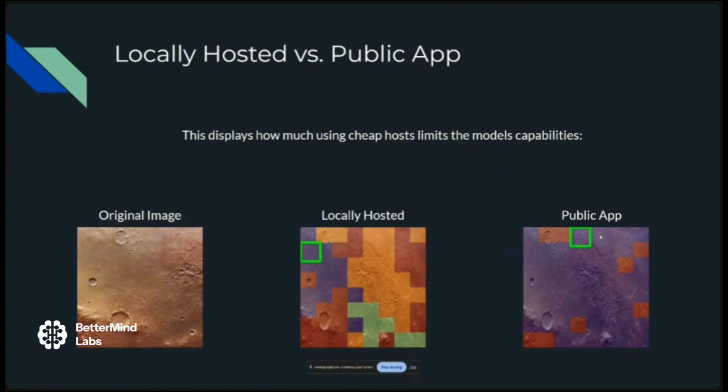And when deployed to this public app, which was Streamlit's public free app with no changes to the app or the model, you can see how much less detail this model has. It's very, very inaccurate, even though the locally hosted one with the same code has so much more detail.